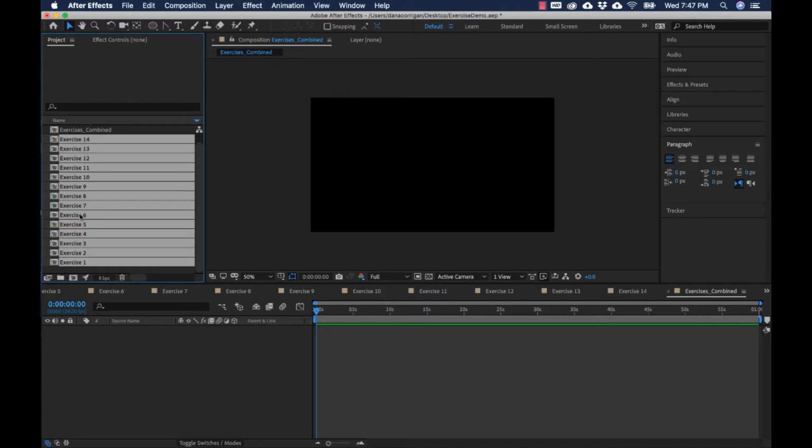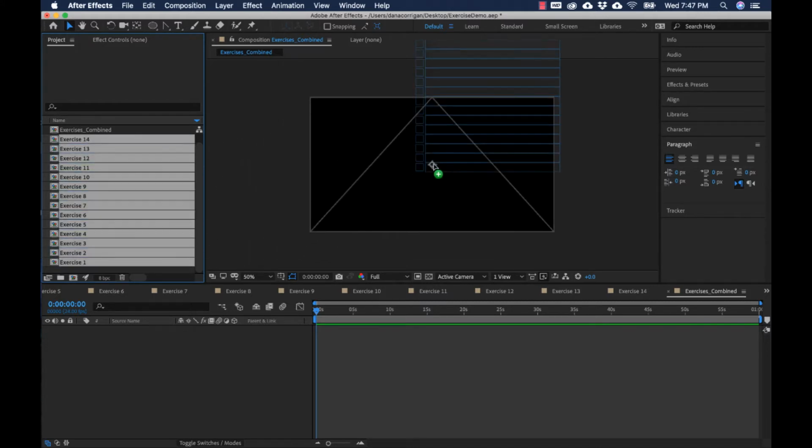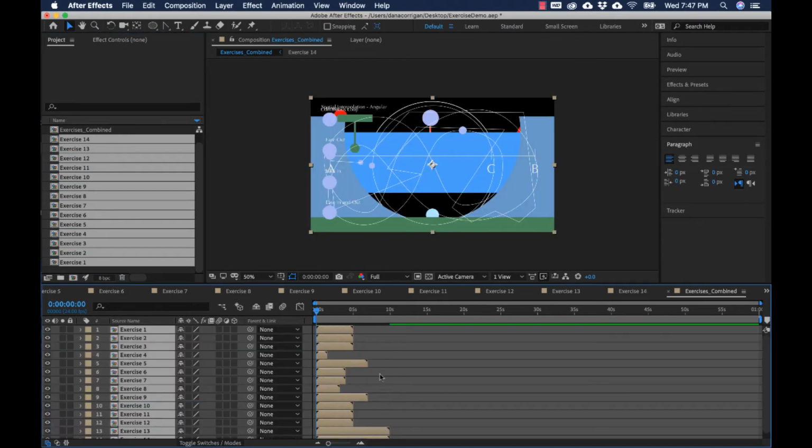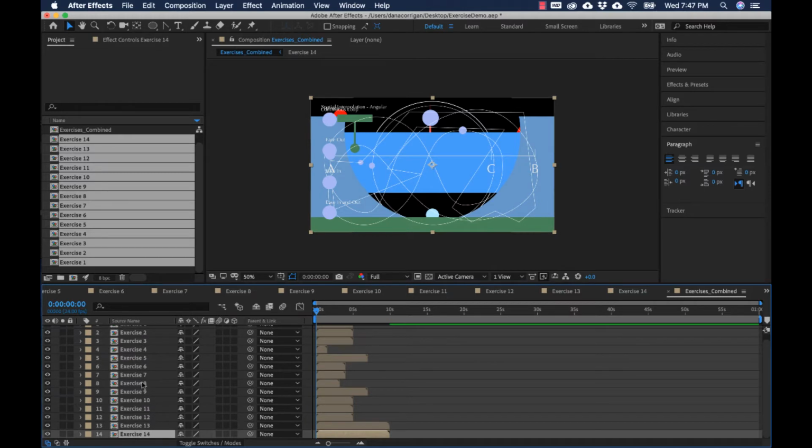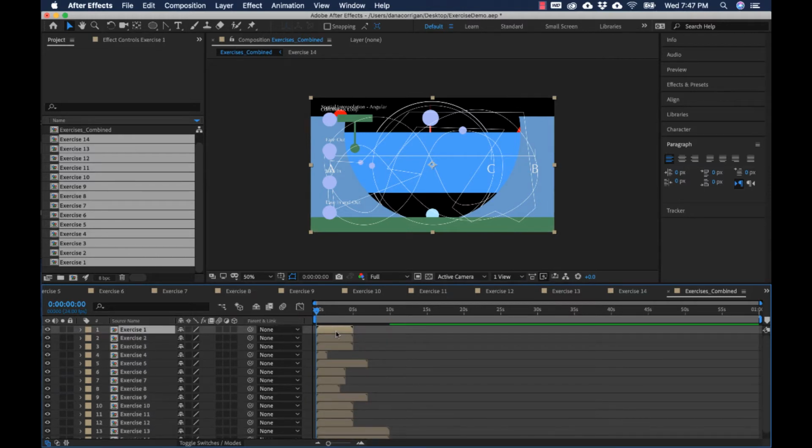You can select from the top or the bottom, doesn't matter which. I'm going to drag them in here, place them right in the center, and here they are. From the top to the bottom, exercises 1 through 14. So now one thing that might be notably different, besides seeing all of them on top of each other like this, is that none of these have backgrounds.